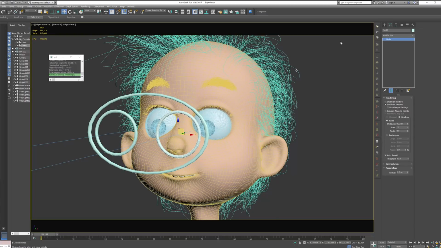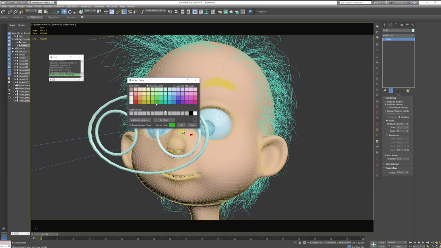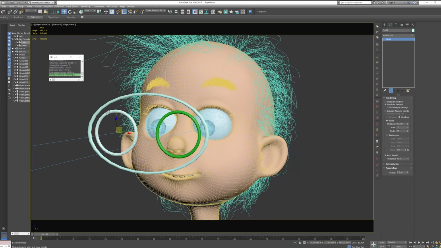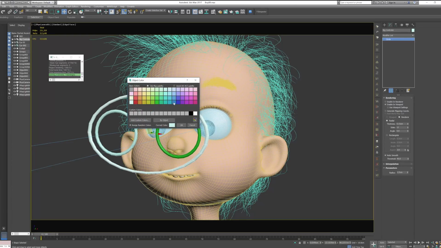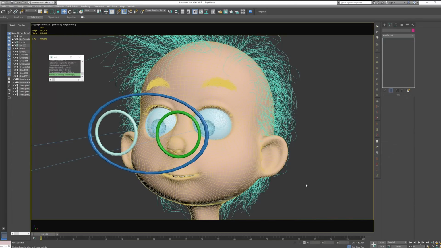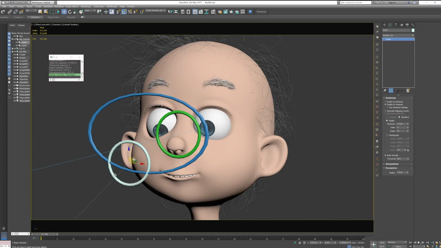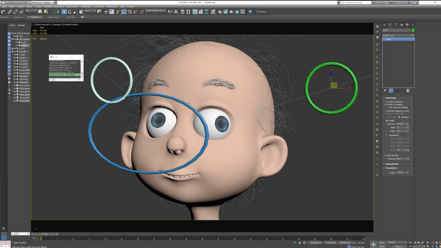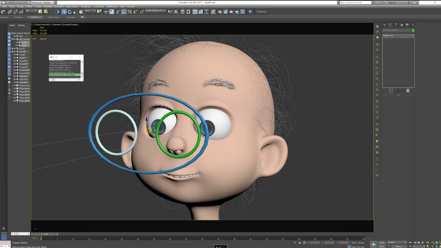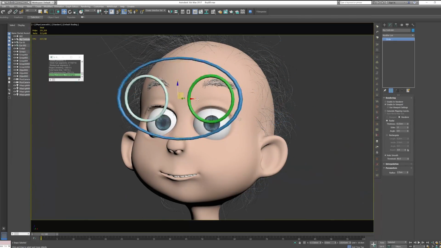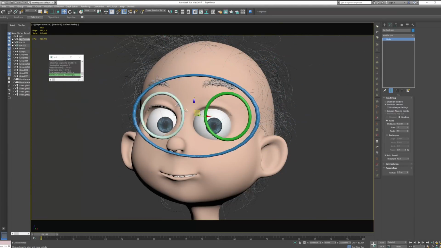Another good part is we can change the color. Let's change this one to green. We can leave this one like this, and this one let's change to bluish. Okay, cool. So now I can move them around. Let's select both, Alt transform to zero, and let's move the big one. It's so cool, I love it.